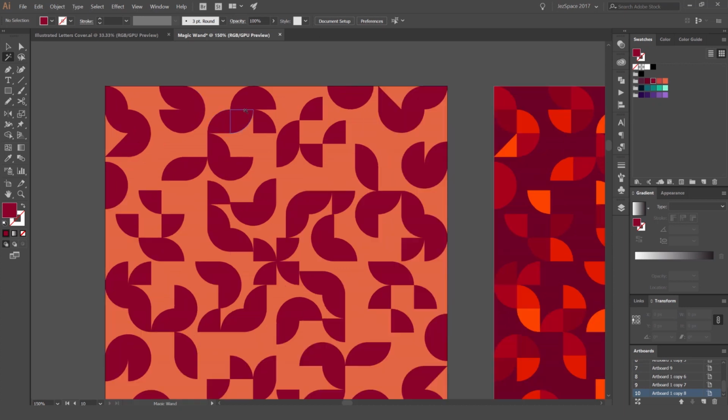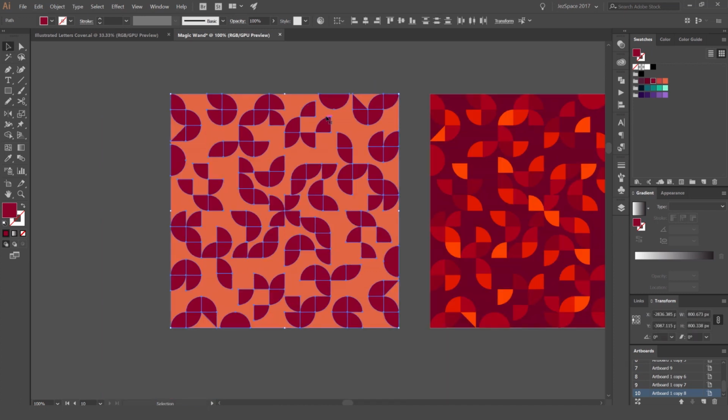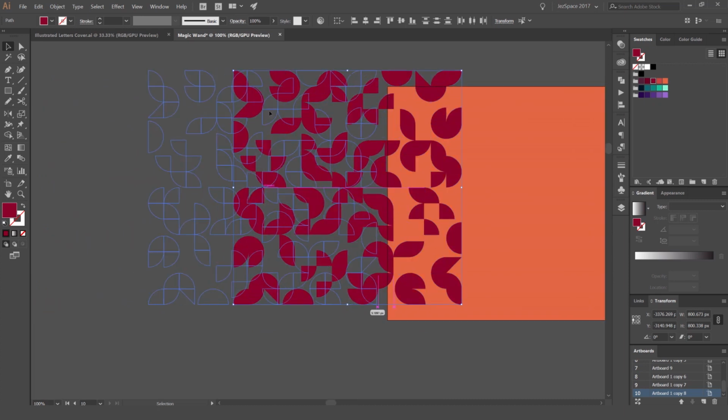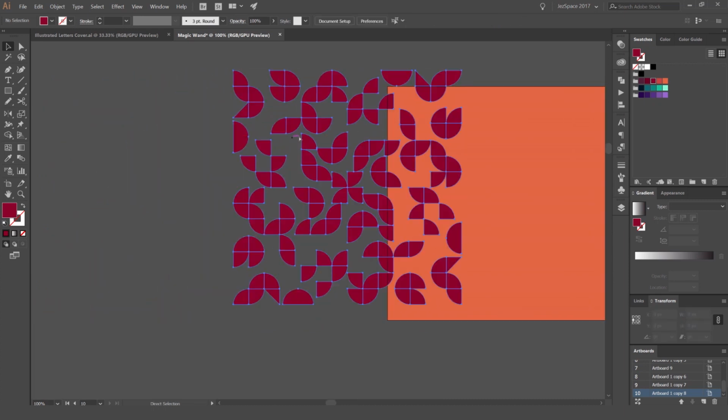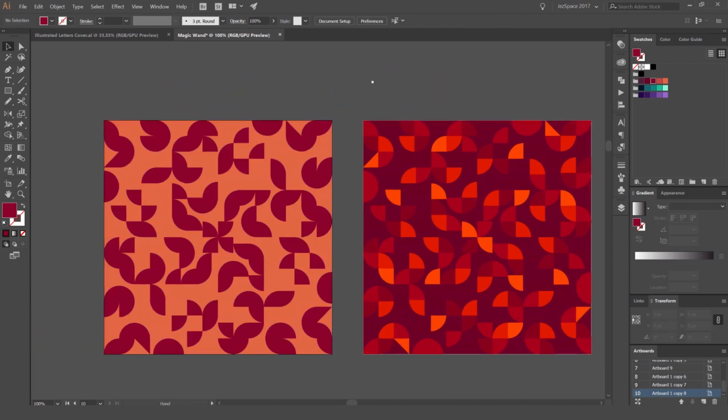What it does is if I select an object, it's going to select all the other objects that have that same color or same look and appearance. So if I select this red, it's going to select all these other shapes with the red. You can see I can pull the pattern off there and it has selected all of those. I'm just going to Control Z that.